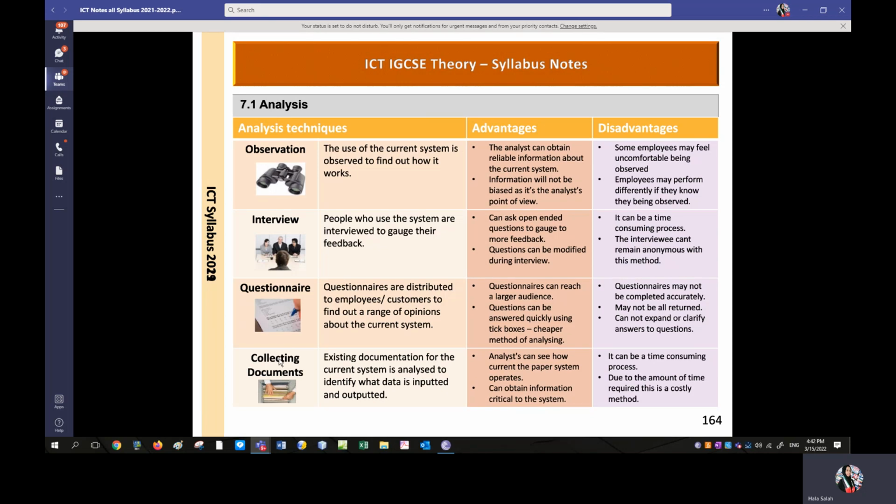Every single system, whenever we implement it in a company or an organization, we have to prepare its documentation, whether it is user documentation or technical documentation. So the analysis way to observe or check on this system is to collect its documentation. Existing documentation for the current system is analyzed to identify what data is inputted and outputted.